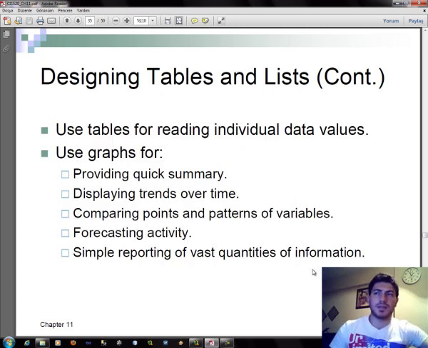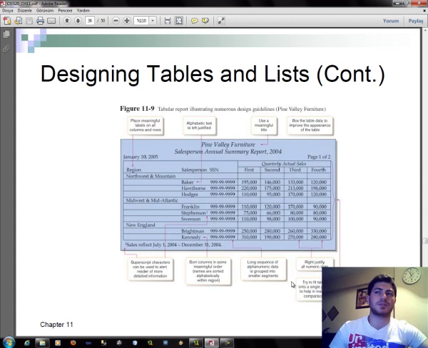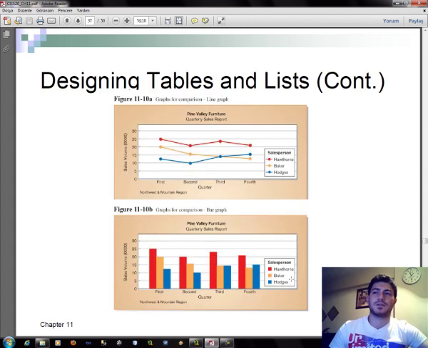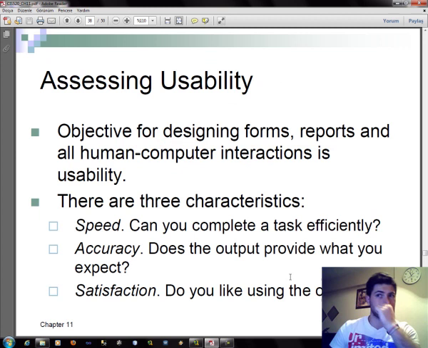Use tables for reading individual data values. Use graphs for providing a quick summary, displaying trends over time, comparing points and patterns of variables, forecasting activity, and simple reporting of vast quantities of information. Here are examples. Assessing usability.